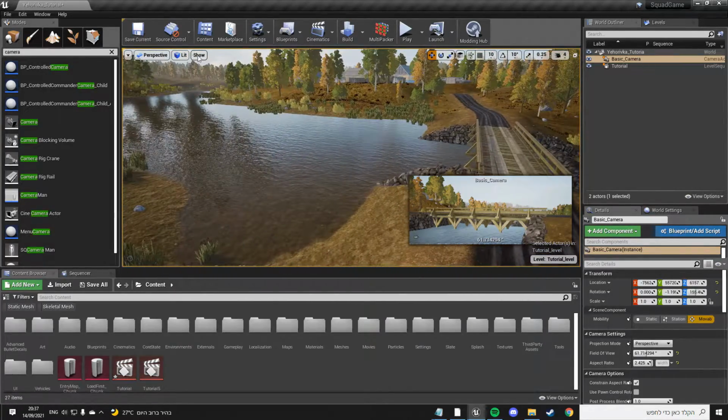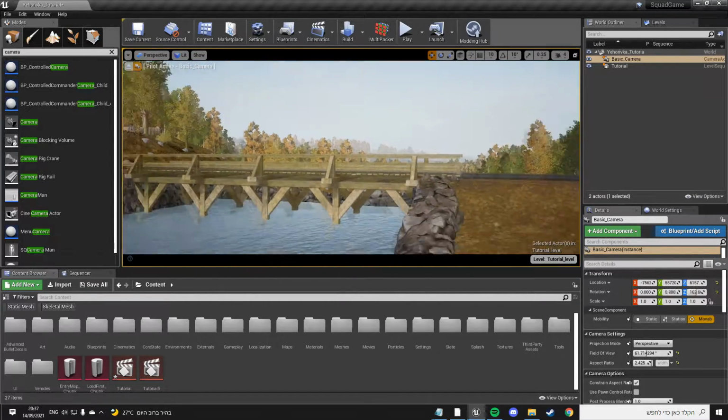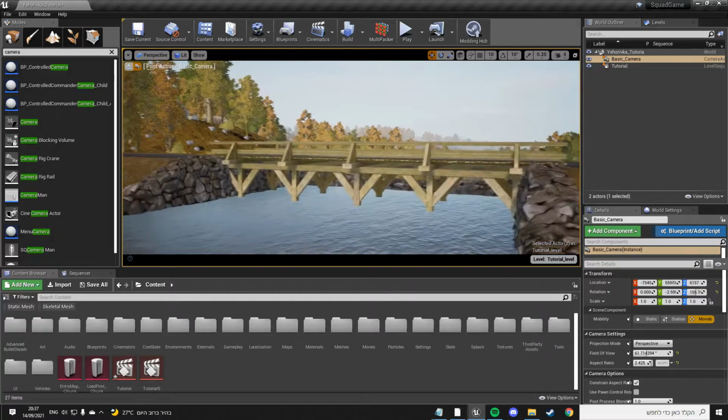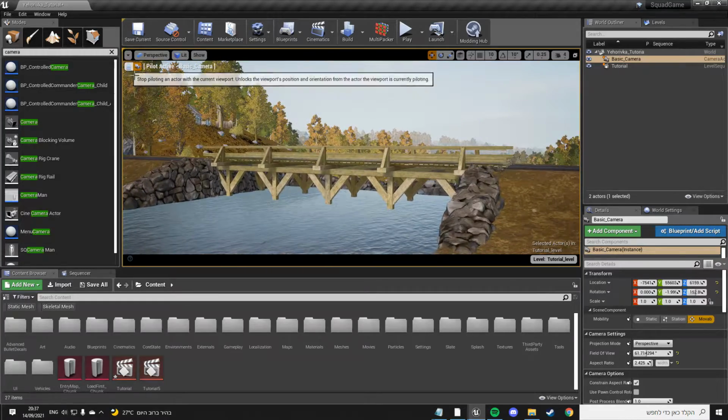Now watch out, because when you're inside camera view, let's go back to it here, you're going to be able to move it around. So if you want to lock it into place, you'll need to be very careful not to move it. That's going to be pretty much it for the basic camera.